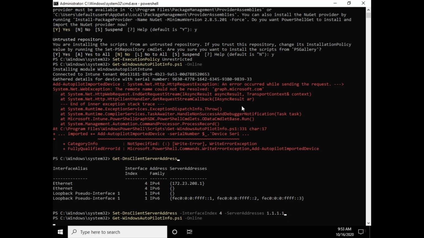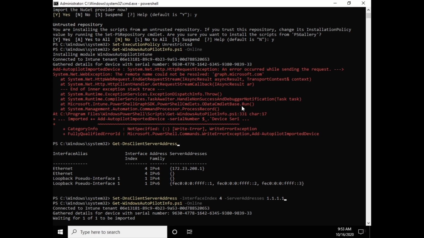Sweet. And when we get to that waiting for 1 of 1 to be imported, what that's doing in the background is it has submitted the request to import this device into Intune. And so now it's waiting for confirmation. And this will take a couple of minutes, and it's not an issue. We'll just let it go.